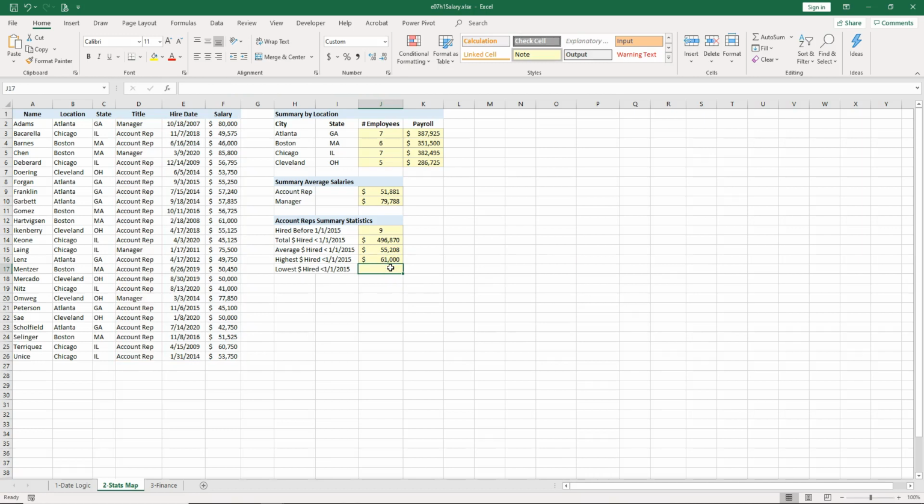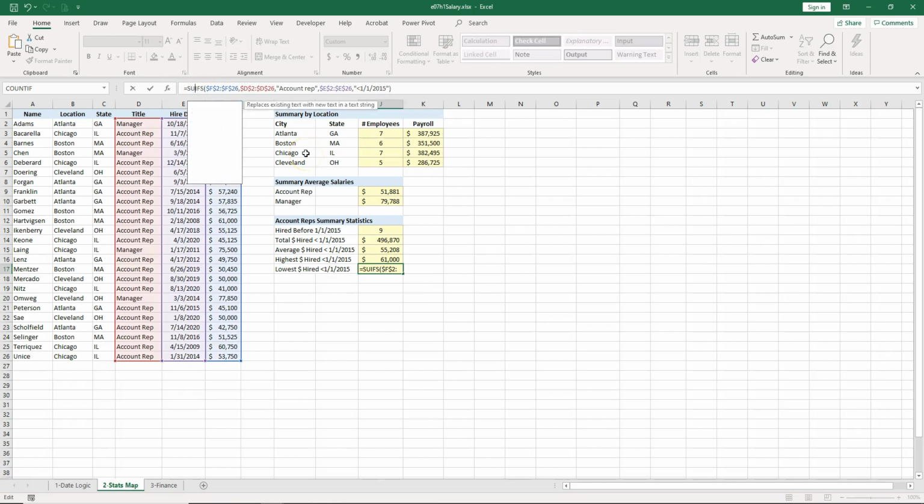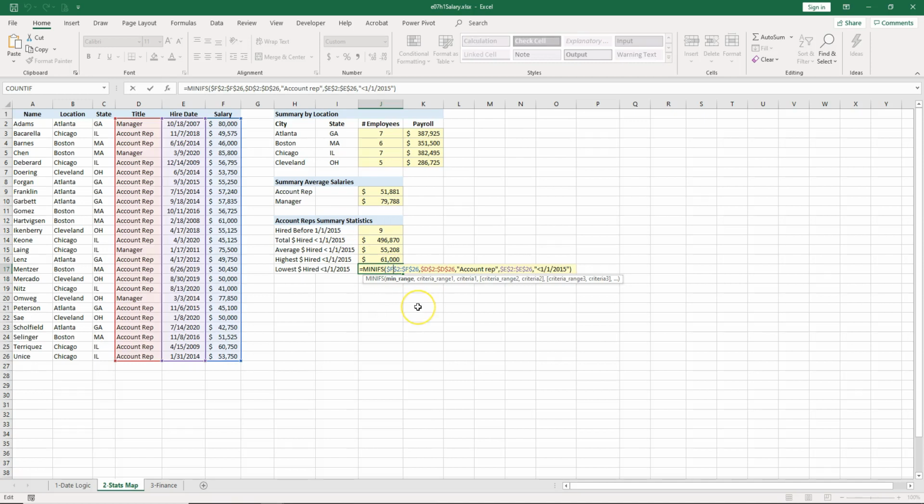And let's see the next one. Control V again. And instead of sum, let's try minimum. Okay, and it looks like the minimum is 46.